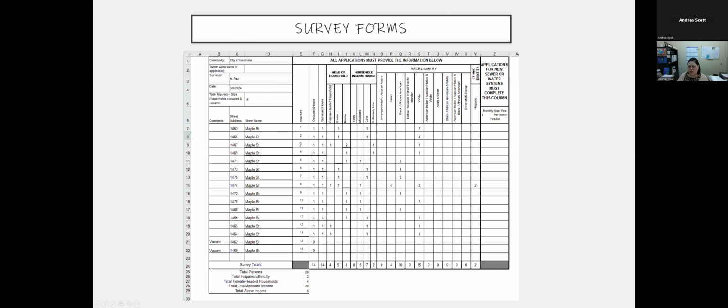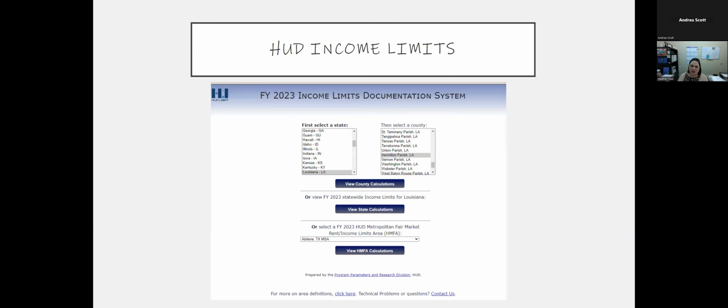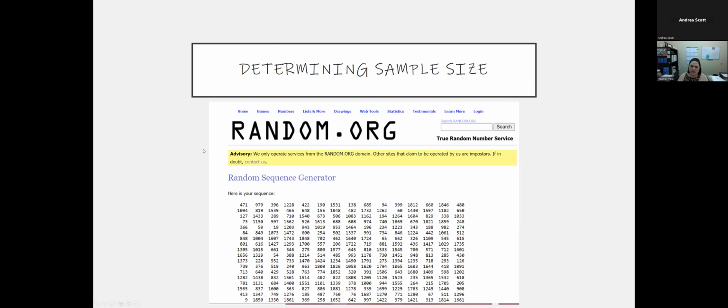It's important to note that if you're doing a 100% survey, the map key column has to be in order. And if you're doing a random survey, it has to be in the order of your random sequence that you got. So it has to be in this order.